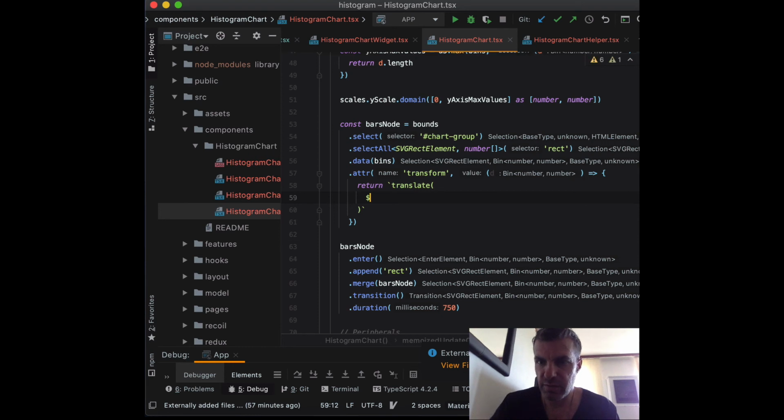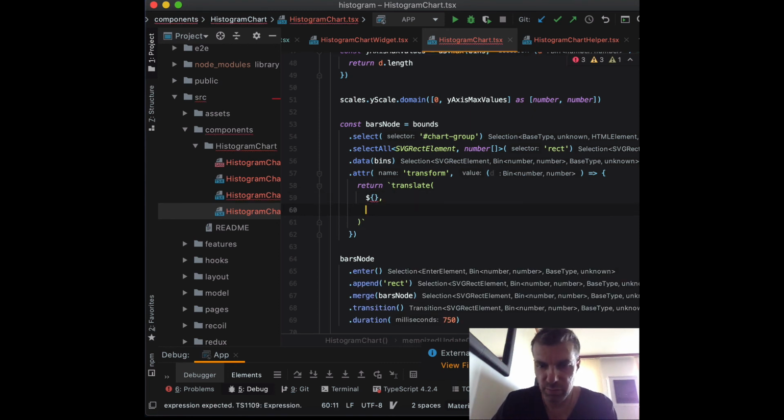And inside of our translate, the top left corner, we need to calculate that. So we can use our scale methods to calculate all of that. Let's just put a placeholder for now. And when it takes the data through, it's going to create a bar node.